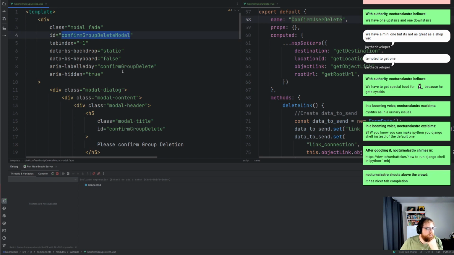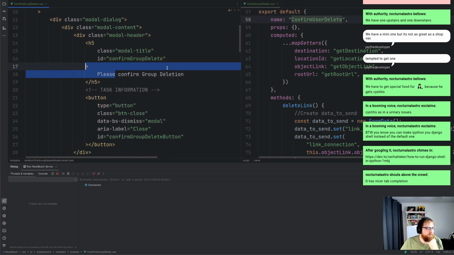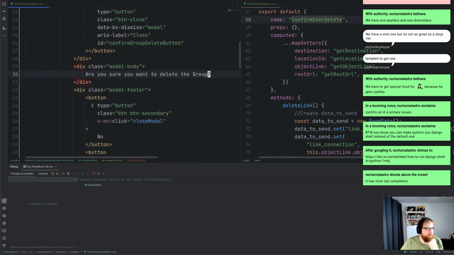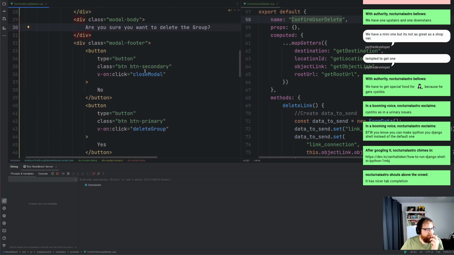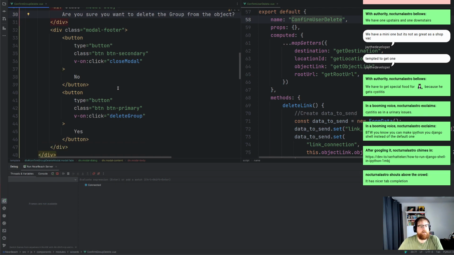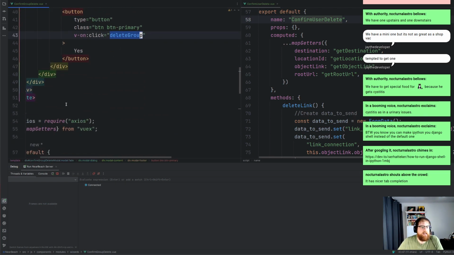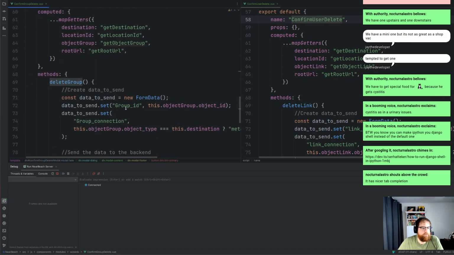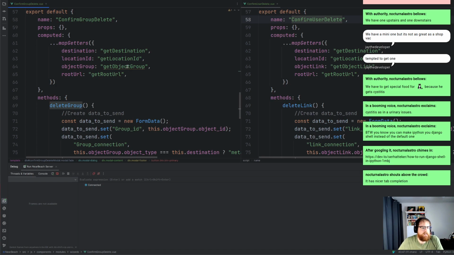All right, so we've got confirm delete module, confirm. All right, please confirm group deletion. All right, confirm group deletion button. Are you sure you want to delete the group? Yeah. Group from the object. Slight text change. All right, delete and then delete group. And then coming down here, this is where we've got the object group. Get object group. All right.